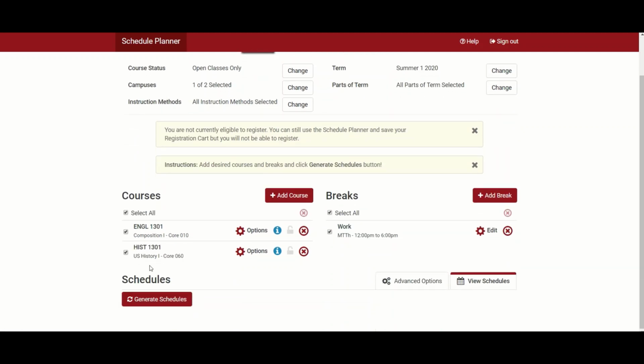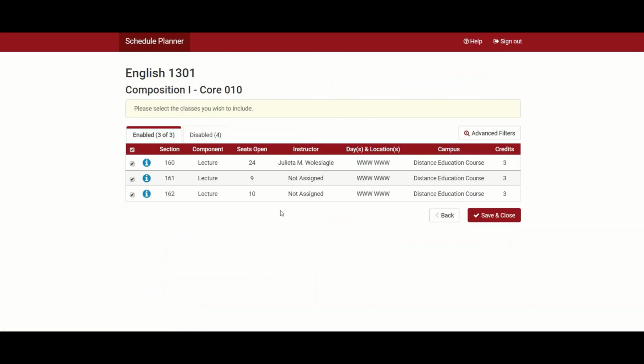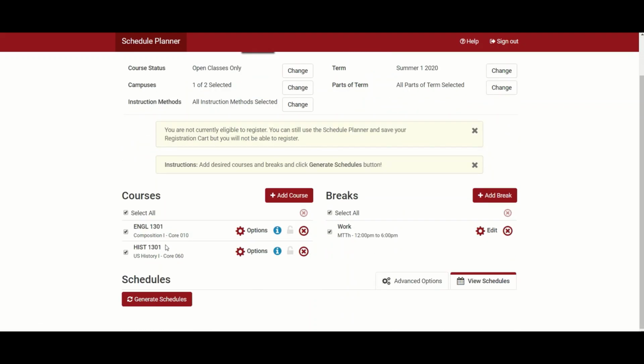Okay, so now that we have our courses selected and our breaks added, there is one more feature I want to show you. Under courses, if you click on options next to each course, you can actually filter out courses that you don't want to see in your schedules. So for example, if you didn't want a course with an instructor that was not assigned yet, you can deselect those and only select the courses that you wish to see in your schedule planner. So that's an option for you there, but we're going to go ahead and click Generate Schedules.